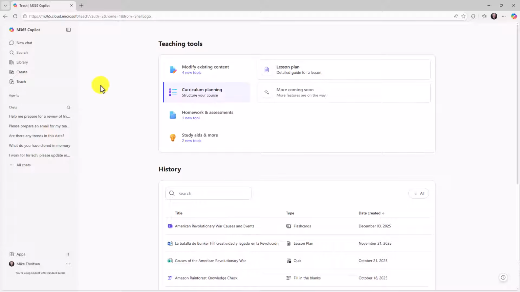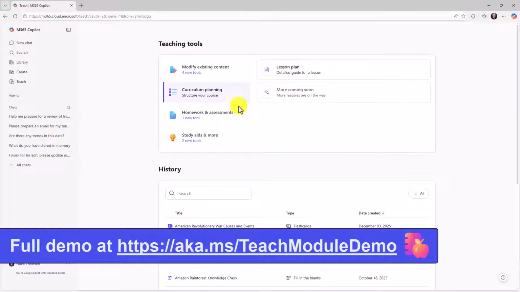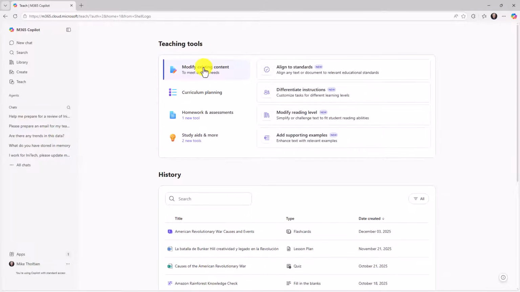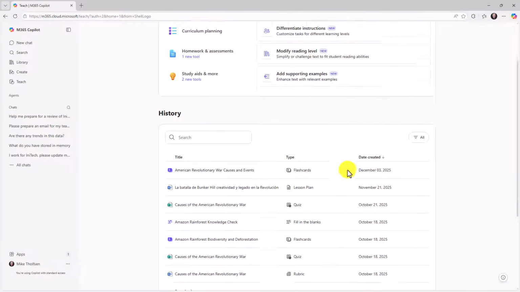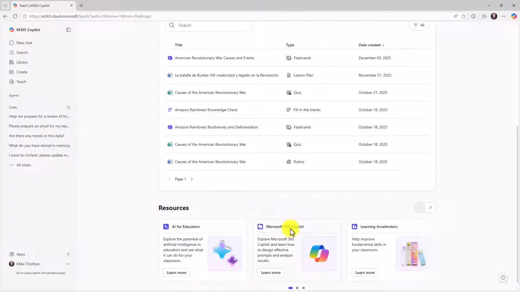The Teach module has AI-powered tools available for educators. So things like curriculum planning and lesson plans, homework and assessments, and this is where quizzes is, and you also see rubrics, study aids like flashcards, fill in the blanks and matching, as well as modify existing content. Down below, you see a history of things that you've created as an educator, and then there's some nice resources like Copilot and learning accelerators and AI for educators.